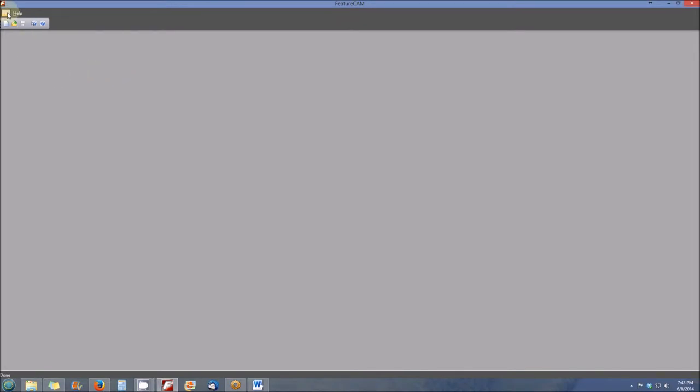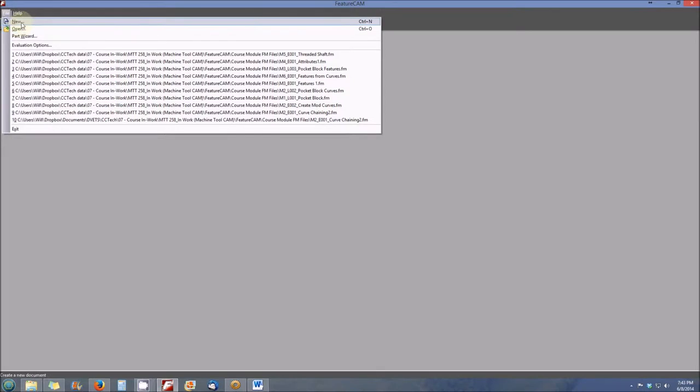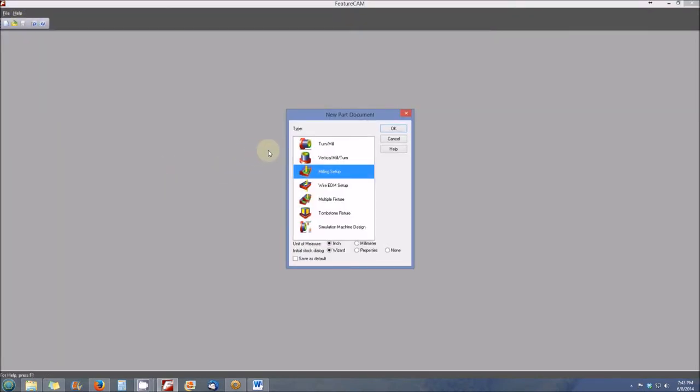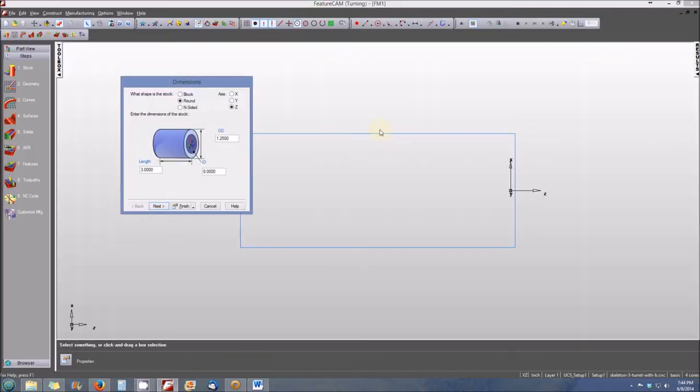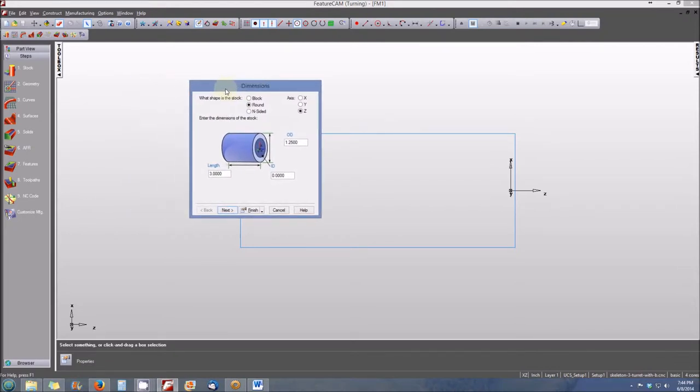So we'll select File, and we'll go New. This time we're doing a turn mill setup, because Feature Turn uses the turn mill type of part document. So check on turn mill and then click on OK. And you'll see that automatically a dialog box opens and asks us some information about our part. It's conversational, so let's follow right along.